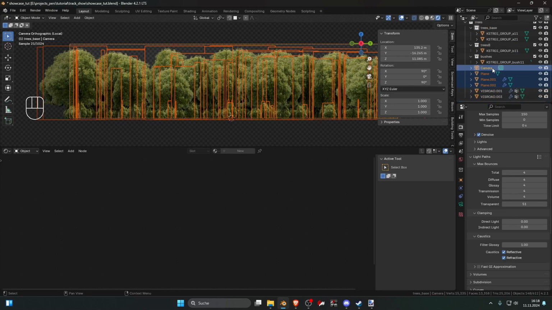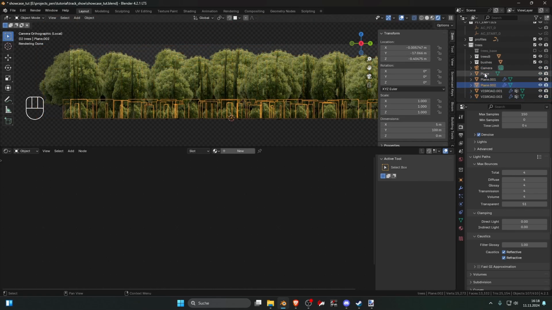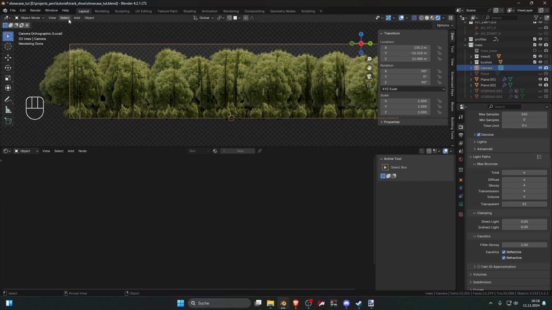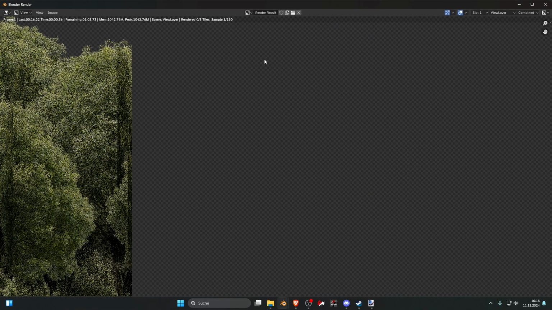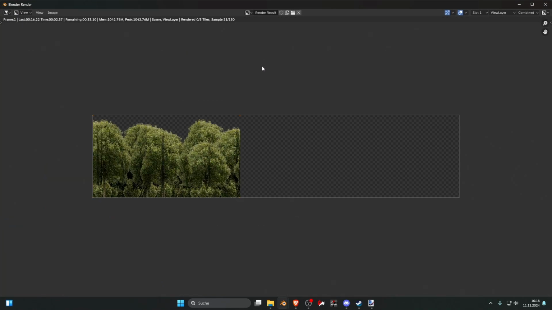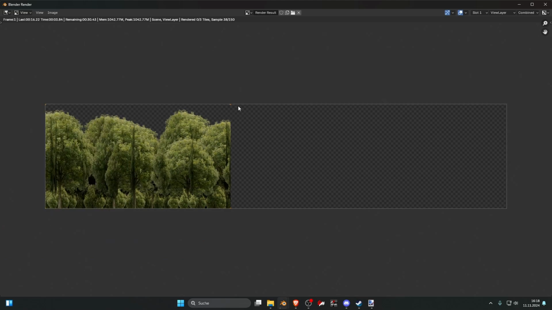No, he should not be in there. This one also not, and these two. Now, if I render it, it should look like the viewport. You could also do this with 3D trees, but it's just for the background, so I would say this is fine for a tree line.